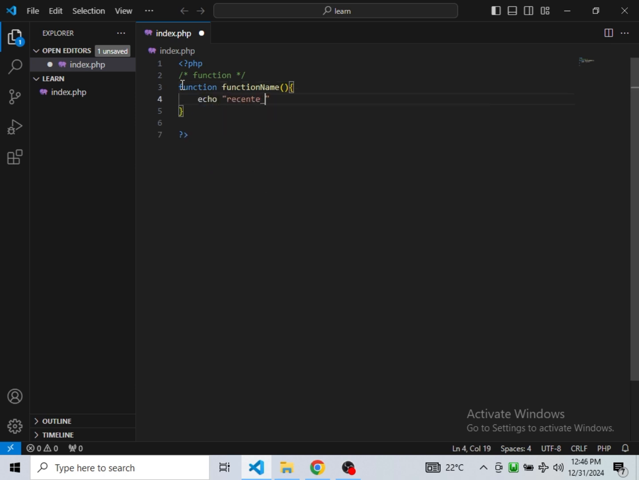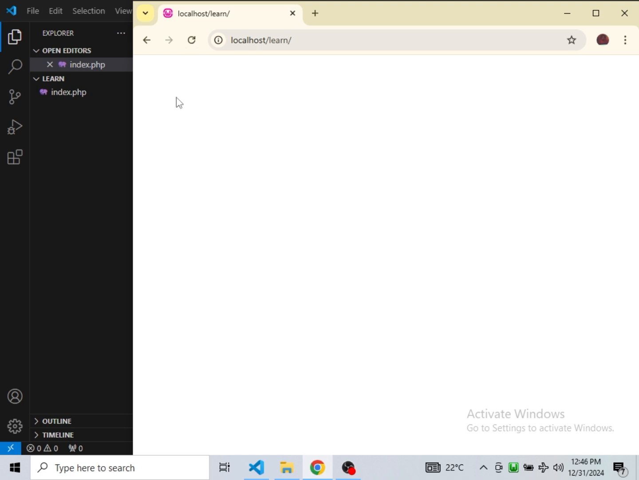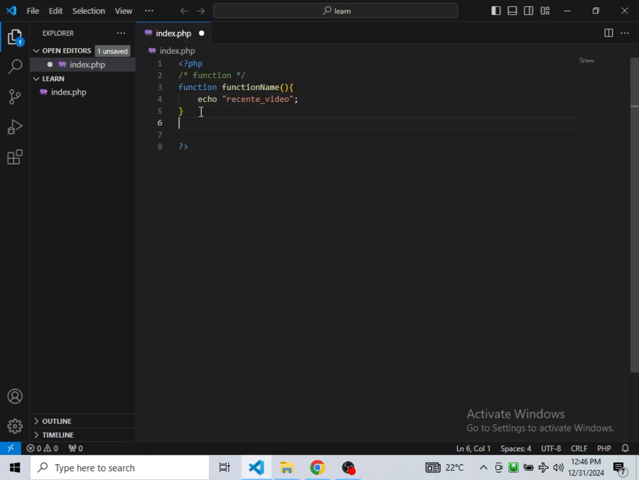Then we echo what we wanted to echo. Now you can see this is not responding because we didn't call the function. We'll have to call the function by writing the function name, bracket, close bracket. This would call the function.